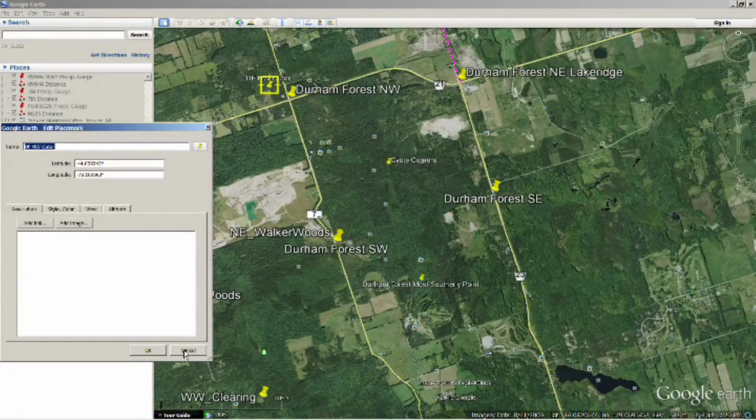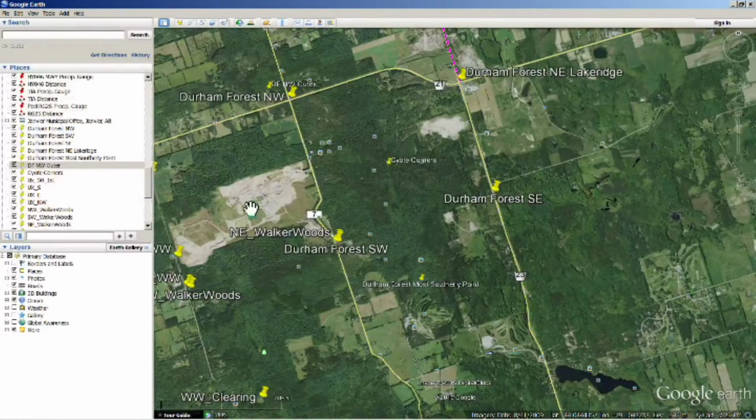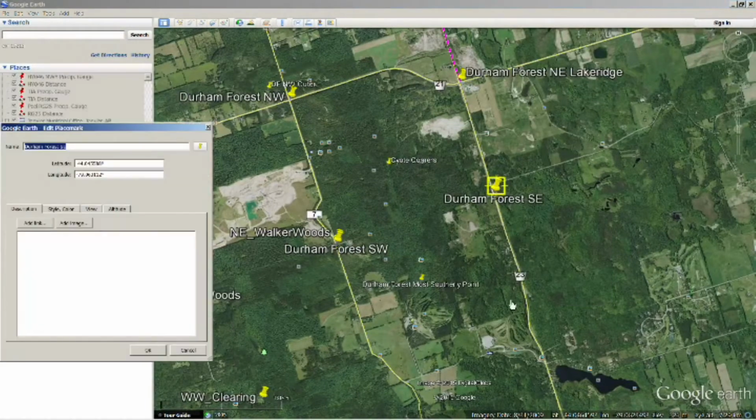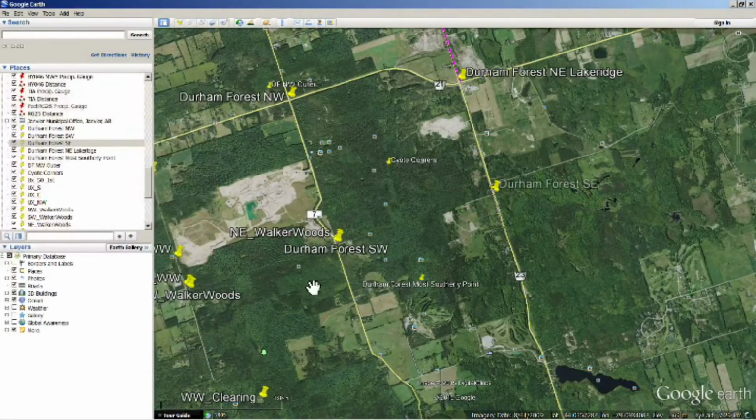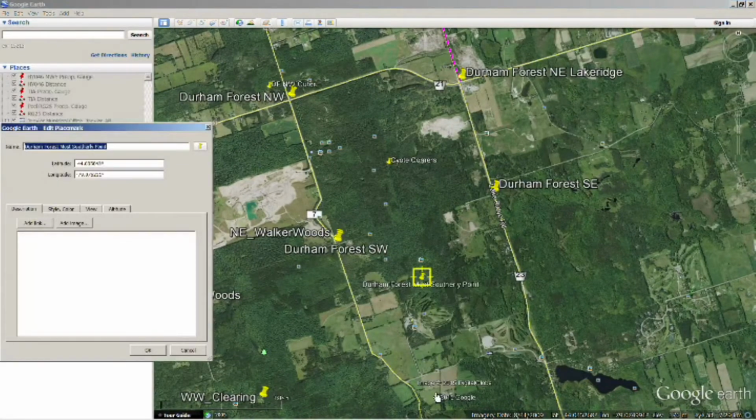So basically that's how I go about getting the 3 points that I need. I put a pin in the location. So here is the eastern one, and if I open its properties again, you can see that it's got the latitude and longitude that I need. And similarly for the southern point here, Durham Forest most southerly point, I placed a pin there. I can get the properties, and again I have the longitude and latitude that I need.